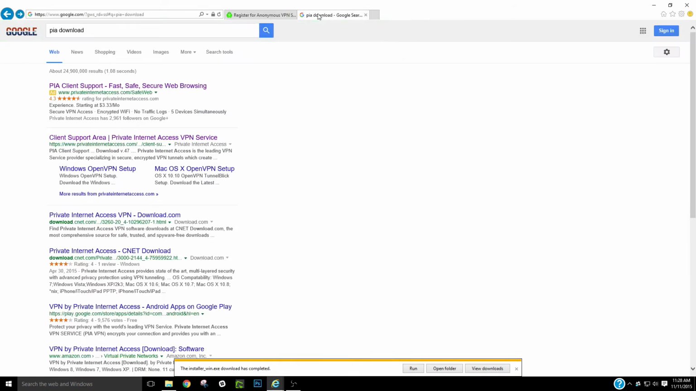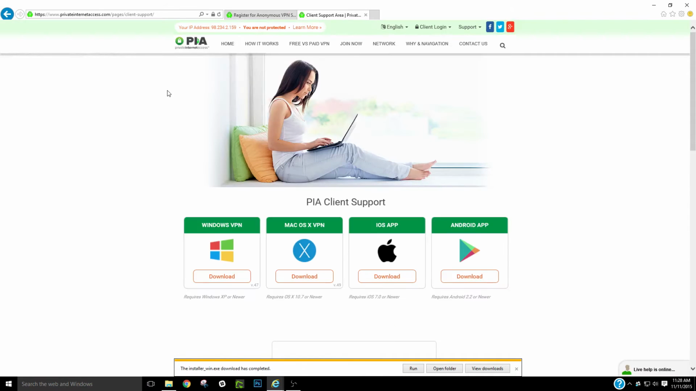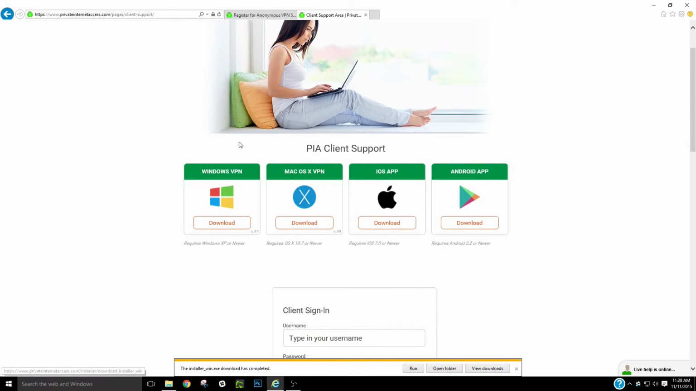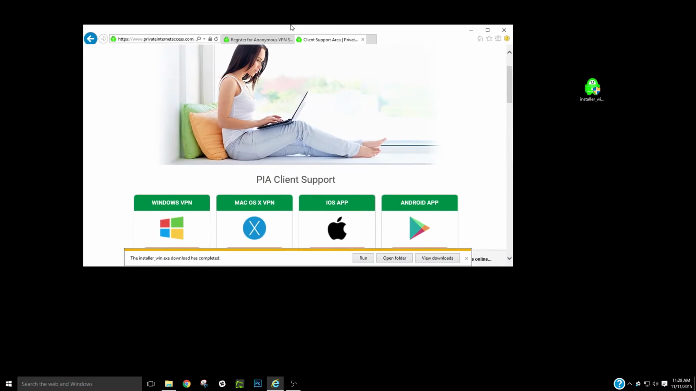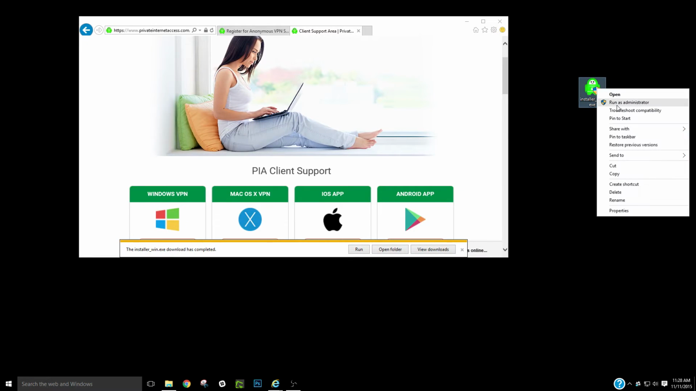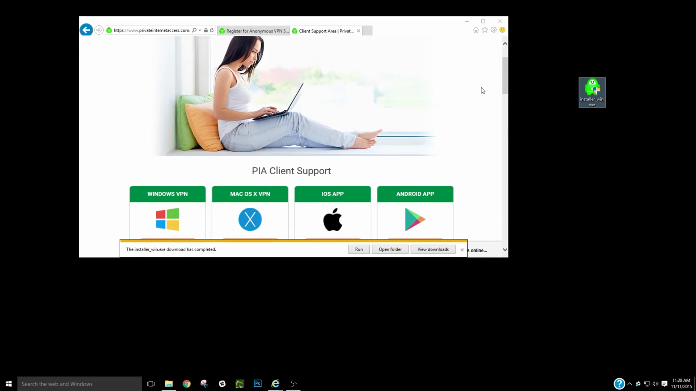So I just have the download up here, PIA download in Google, and here we go. You're going to download whatever one you need. I'm on Windows, so I got the Windows download. Going to go here. I'm running it as an administrator because sometimes there's issues when you uninstall and reinstall. So you're just going to run through the install here.